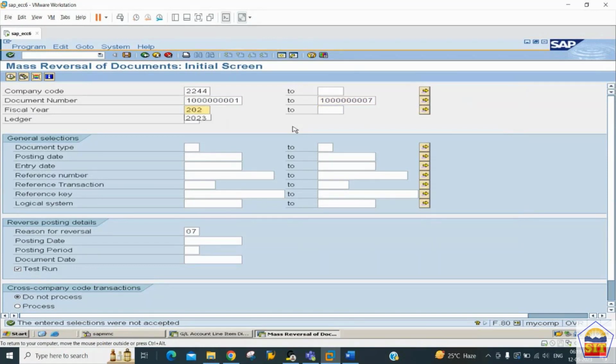Company code is 2244 and year is 2023, and you can see we have a single reversal reason code for all these documents, and it is coming with the test run option. So we can go with the test run option. If everything is fine and the system shows us everything correct, then we can go with the actual run. So with the test run, click on the execute button.